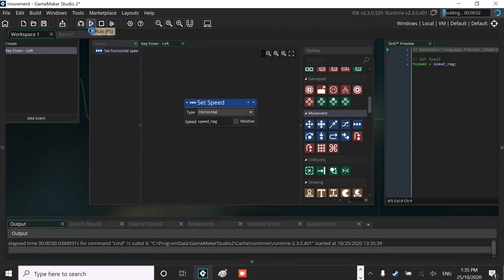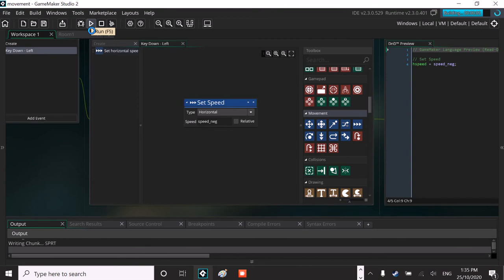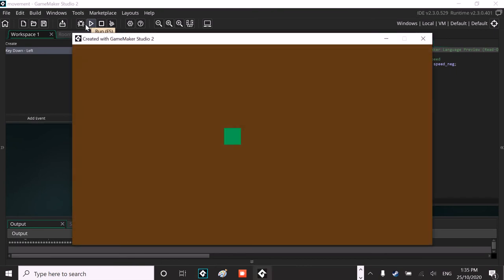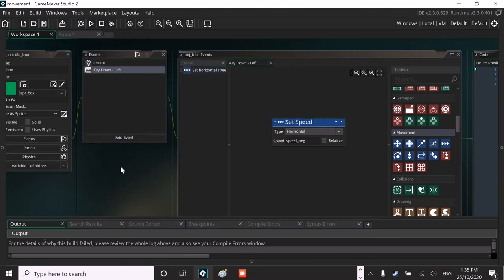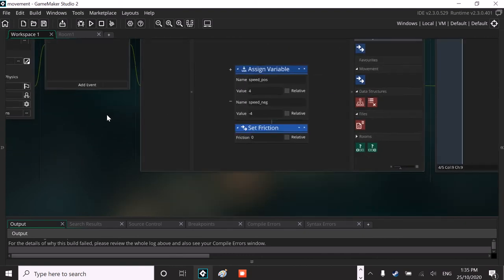So if I click play now, and I click my left button, we can see that we're moving, and we're still going even though I'm not holding it down. The reason why is it does have a speed of -4, but there's nothing stopping it. So if we add friction and we say that friction is equal to 0.6, okay, let's click play and see what happens.